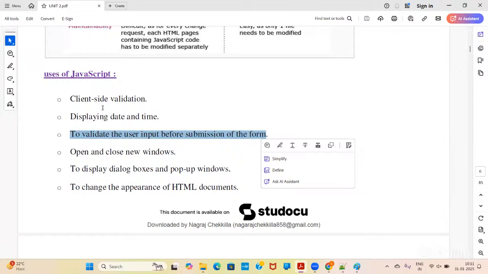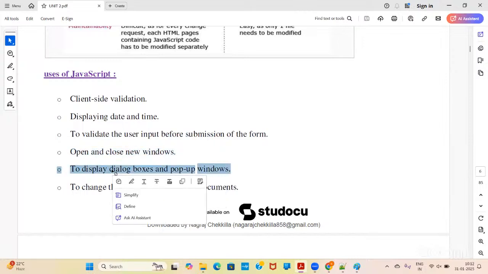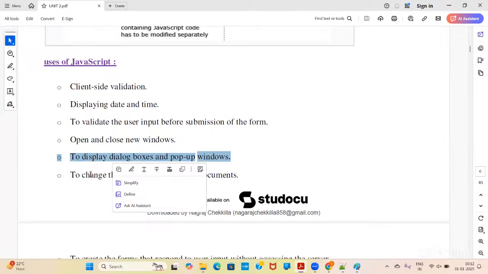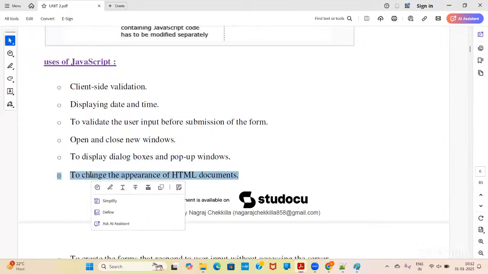Right. Client side validations, displaying the date and time, validating the user input before submission of the form, opening and closing new windows, displaying dialog boxes and pop-up windows, and changing the appearance of the HTML document. These are the features of JavaScript.